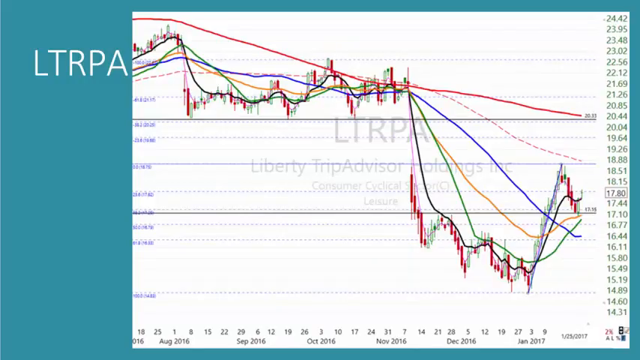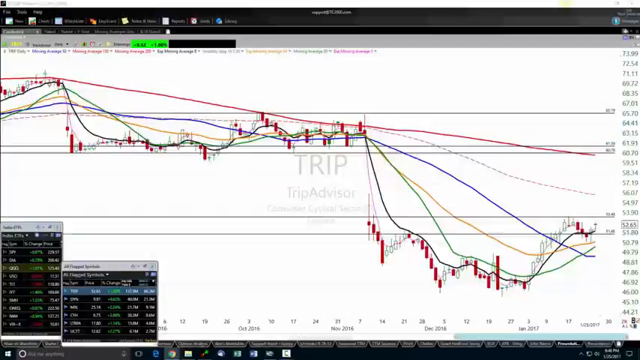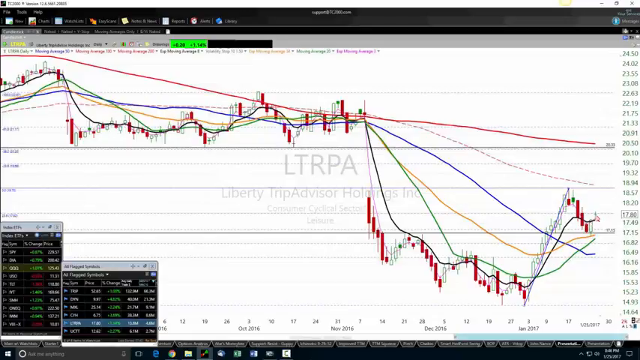Okay, LTRPA, which is Liberty Trip Advisor. Again, a similar type of chart. And let's go to the trade. It's a pullback opportunity. This one's going to be a doji sandwich setup, or it's going to be a doji sandwich when we get in. It's a PBO and an RBB. We're looking at a 17.80 entry, about a 20.25 target, and a 17.15 stop loss. So let's look at that on the chart. Back to screen sharing. So we've got this large candle and a doji. We're looking for it to be a doji sandwich or a doji continuation pattern.